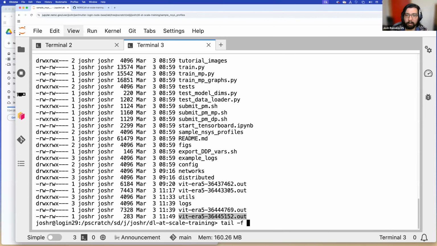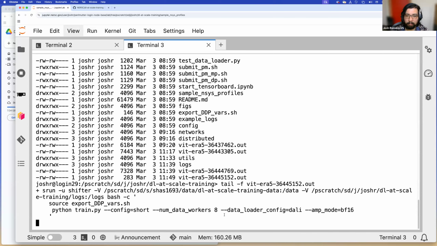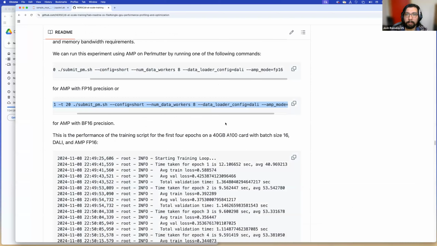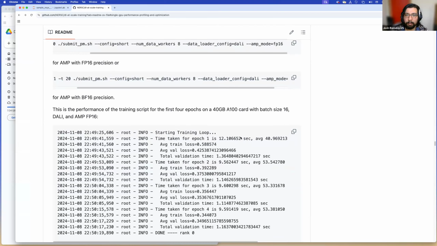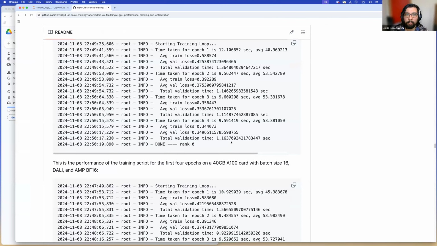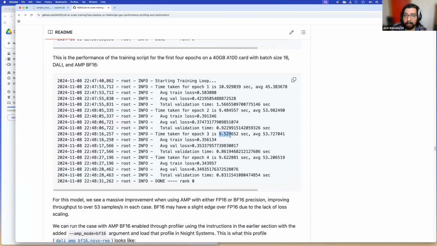So I'll just tail it. Well, it's still going to take a while to run, but again, I'm just going to skip past and show you. Actually, before I load up another profile, we'll go through the final setup updates. So that's mixed precision. With mixed precision with bfloat16, it got us down to around 9.5 seconds.